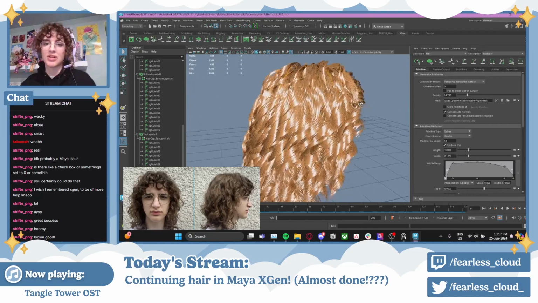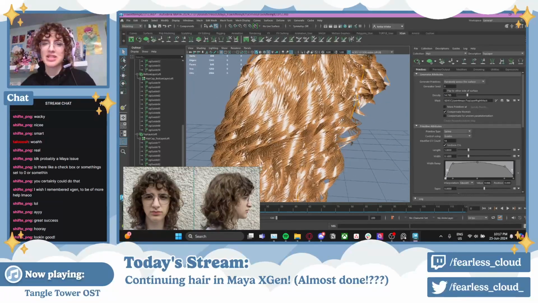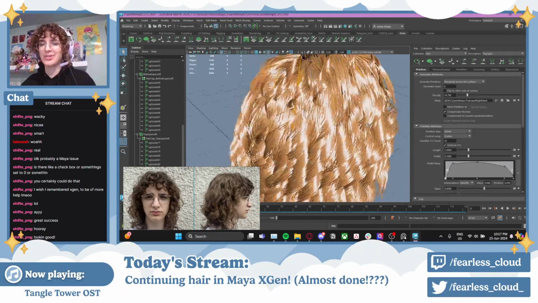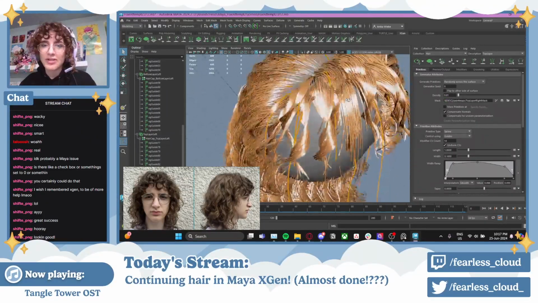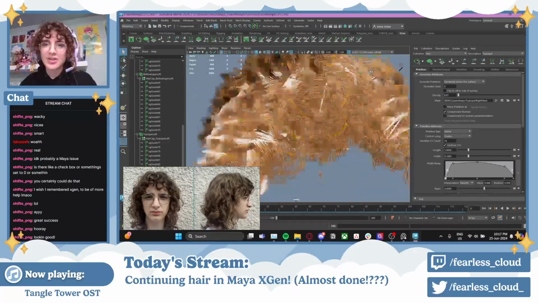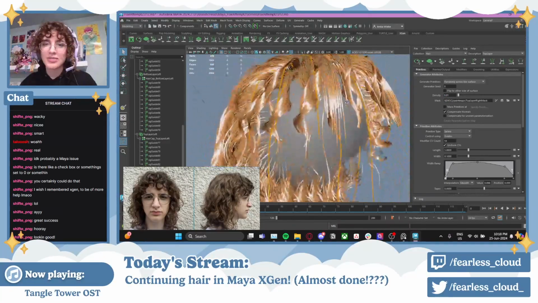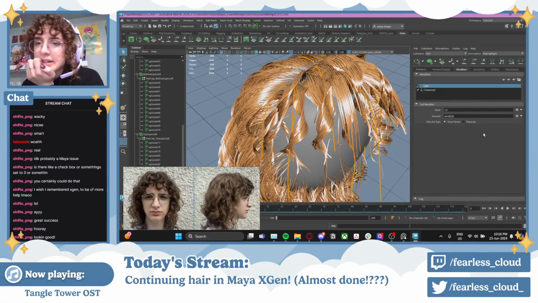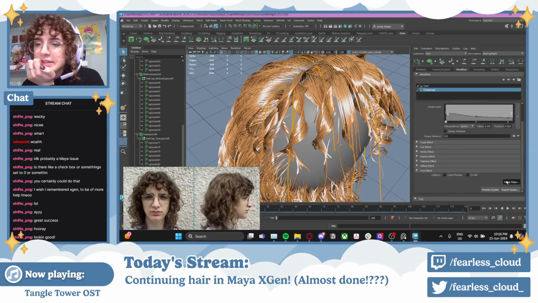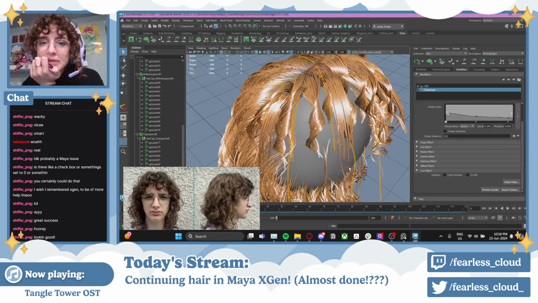But we don't want to have to... Because this is a reasonable amount of hair already. We shouldn't need to have more than that, I think. Bring it all the way down. I don't feel like my hairs are growing from where I'm telling them to. Let's try generating some new maps.